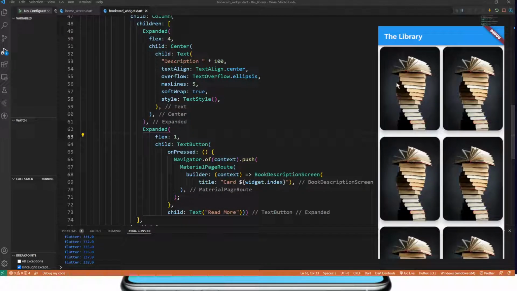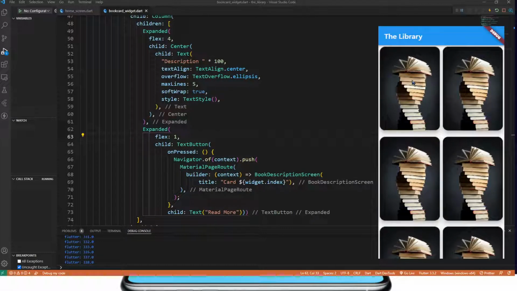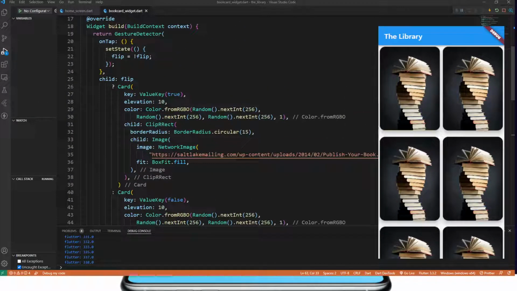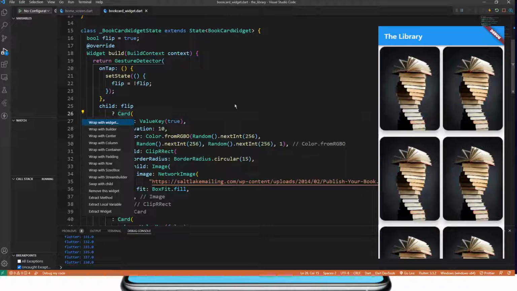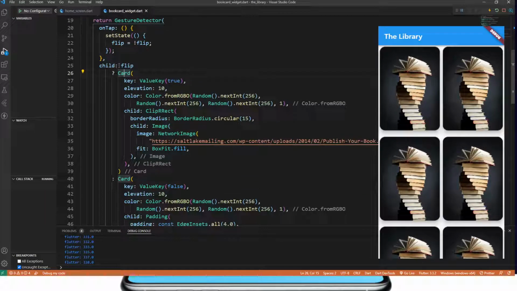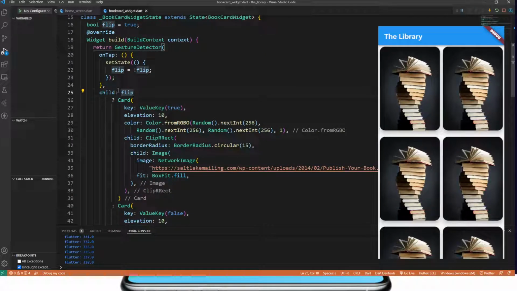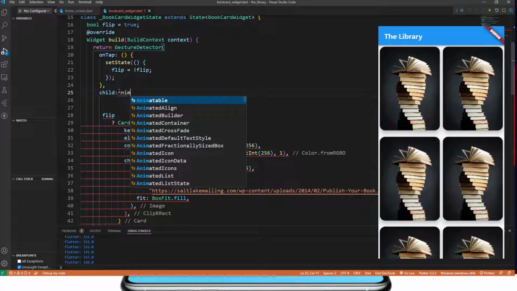So today we'll be learning how to create this animation. Now when we click this, it's just changing the page. It's not showing any animation. So today we'll be doing that animation. To do that animation, let's wrap our card with a widget called animated switcher. We won't wrap the card, we'll be wrapping the whole thing, the whole of the flip. So here in the child we'll be calling animated switcher.